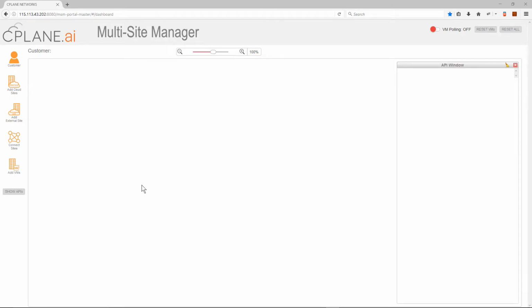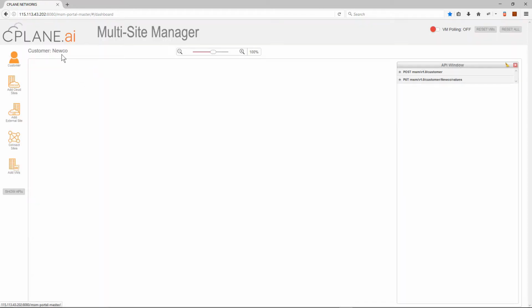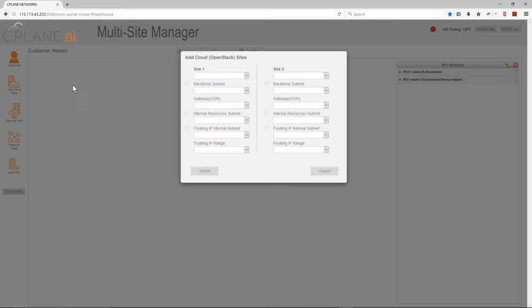Now let's take a look at Multi-Site Manager in action. The first thing we'll do is create a new customer, and we'll call this customer NewCo, and we'll leave the service level parameters and the configuration parameters set as they are. So we've created this customer context, and it'll be used across both OpenStack sites, Palo Alto and Frankfurt. So let's go ahead and create those sites.